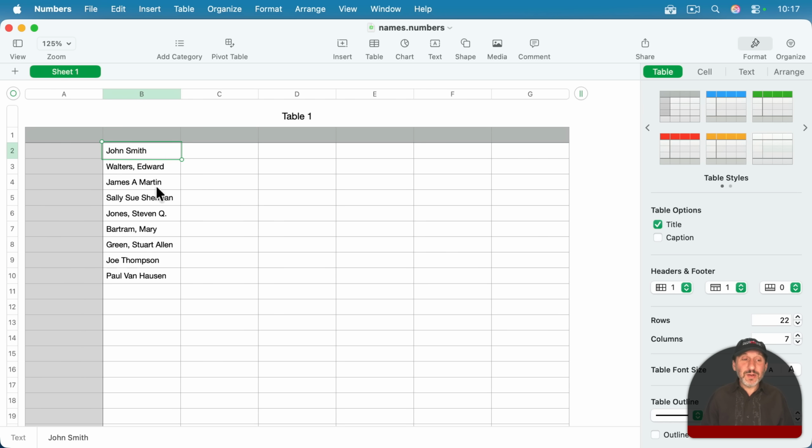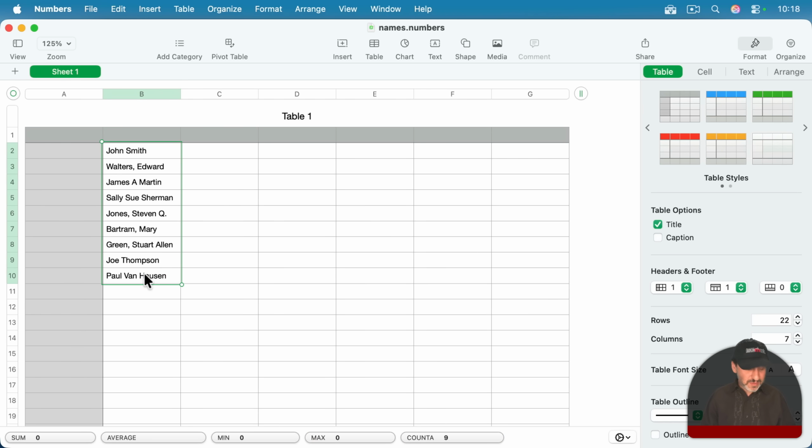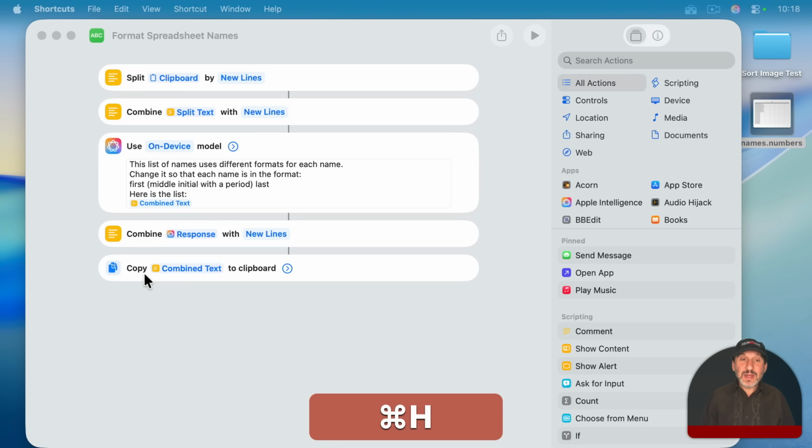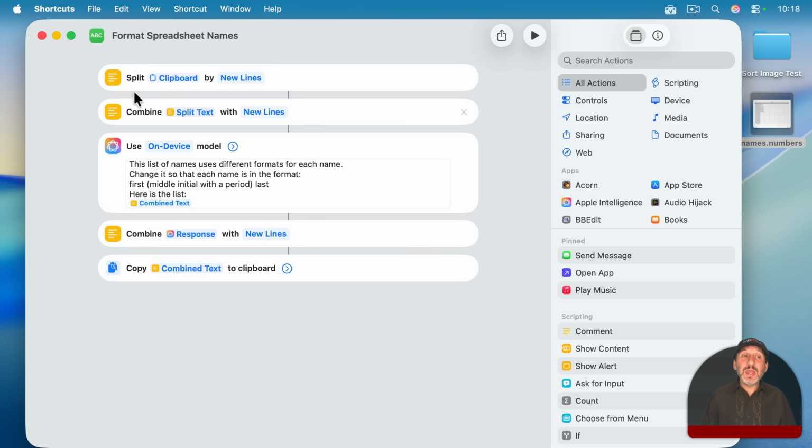So the idea here is to be able to select a list of names and copy. And then here in the shortcut, it will take the clipboard result, break it up by new lines, and then combine it again with new lines. I do that because what you get when you're copying data from Numbers is basically a little mini table. And I just want to make sure we have some nice clean text for the AI to work with. For a lot of cases, you may not need any of that.